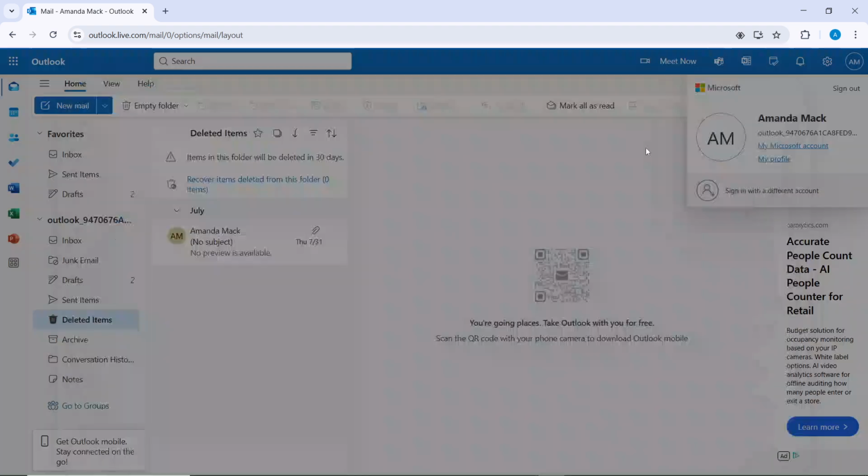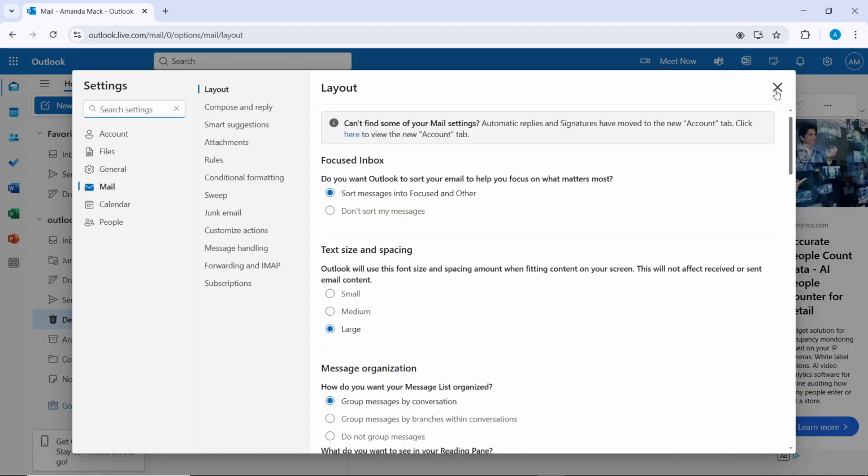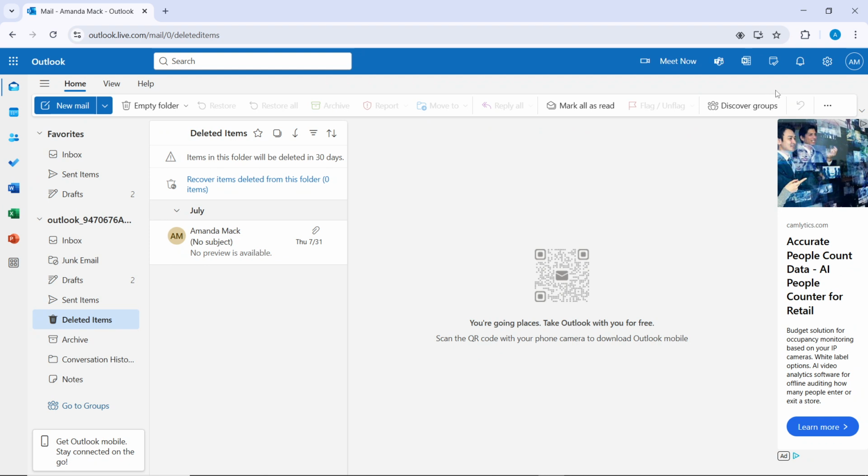You may also receive a pop-up banner in Outlook saying your account has been temporarily suspended from sending messages. Just follow the on-screen prompts to resolve it.